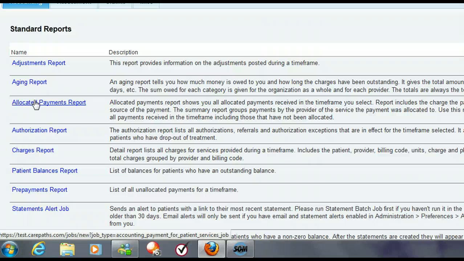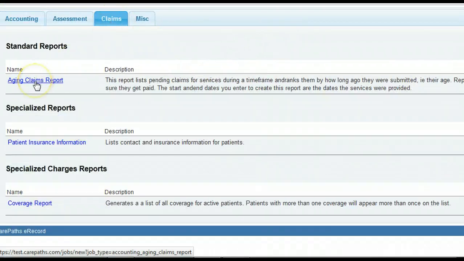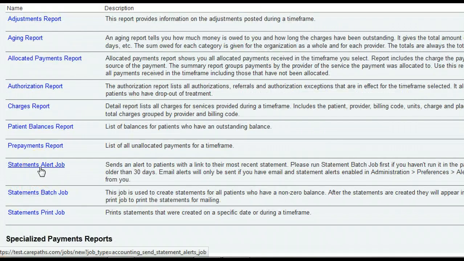I'm not going to go through all the reports because they are extensive. We have an authorization report, which will tell you all authorizations that are running out. We have a claims report, which will tell you any aging claims that have not been satisfied, and so on. For those of you who send out statements, there is a statements alert job report, which will send out a blast email to all patients with a non-zero balance with a link to the patient portal, which will enable the patient to access their statement without having to send out paper statements.